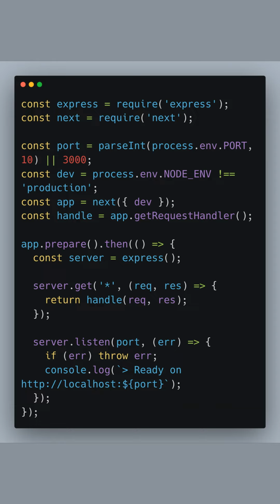Let's start by understanding the Express server setup for our Next.js app. We begin by requiring the Express and Next modules. Then, we set the port for our server, defaulting to 3000 if not specified by the environment variable PORT. The dev constant is a Boolean that checks if the NODE_ENV environment variable is set to production or not.